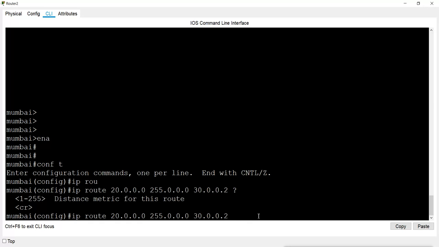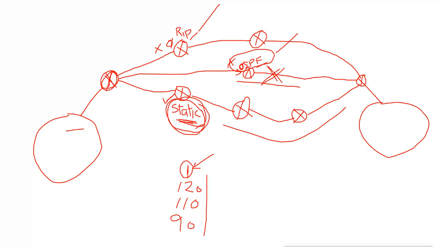In that scenario, like in this scenario, I want it to use this path. It should not use this path and not this path. So what I will do is increase the distance value of this static route to more than 120. So this is 120 and this is 110. When I configure this path, I will mention, for example, 130.